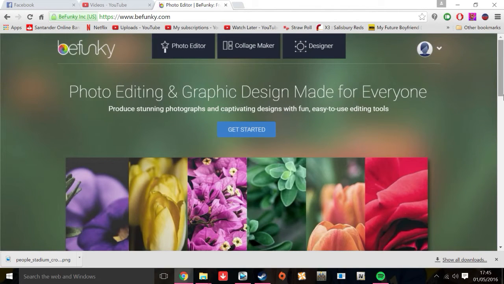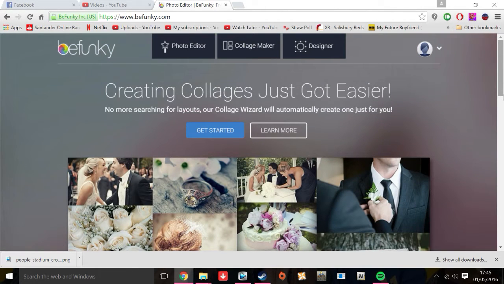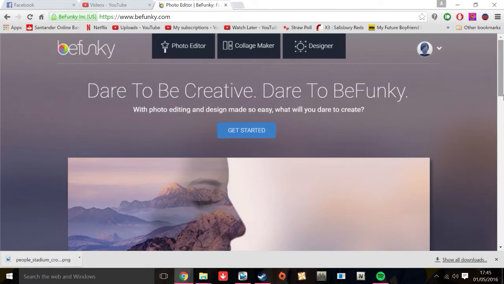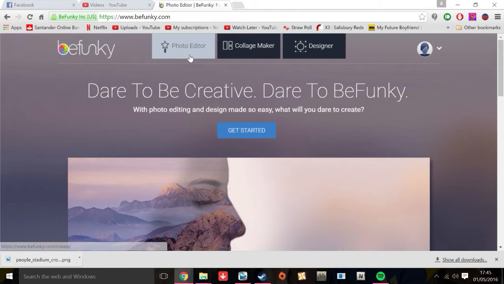To get you guys started, I use BeFunky, which is a website, befunky.com. That's the thing I personally use. I use the premium version, but the free version does pretty much the same stuff. It just doesn't have as many options. But you should be able to do everything I do on the free version.